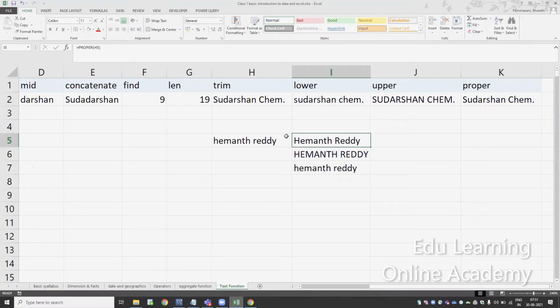Proper means the first letter and the middle letter, the name letter, it will give you in capital letters. This is everything in capital letters. This is everything in small letters, which is the lower function.